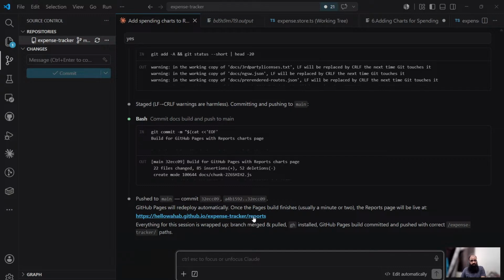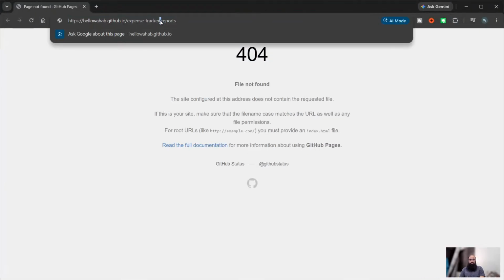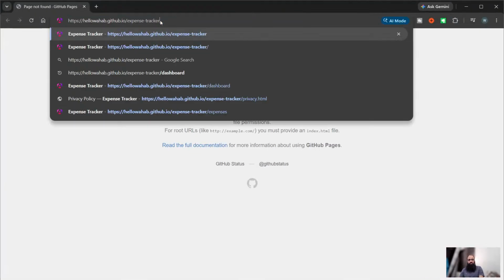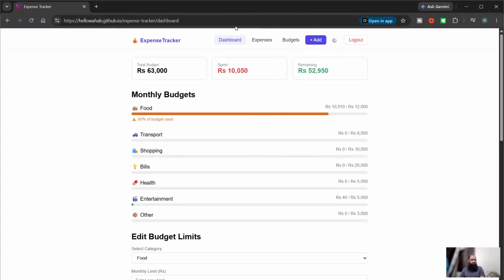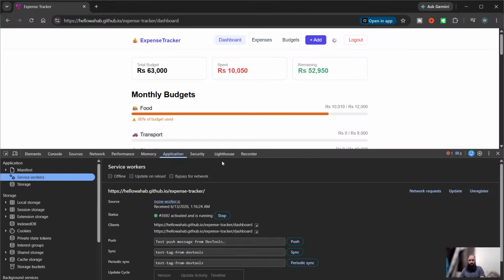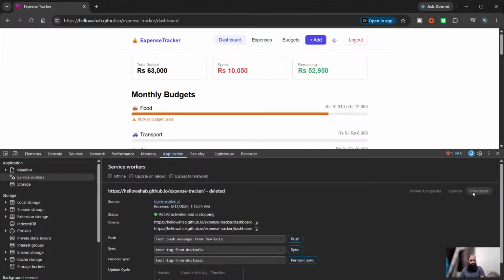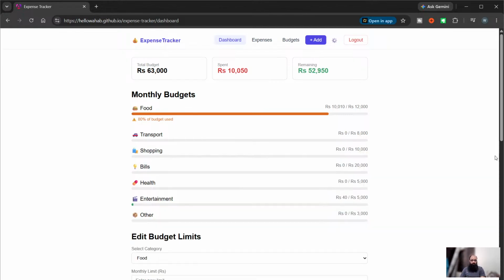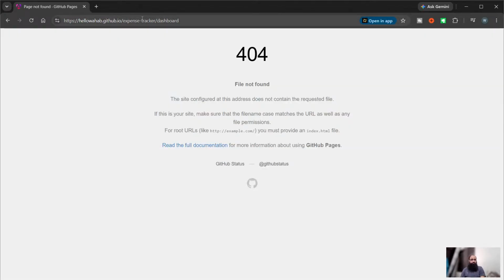So it's finished. So let me just open the page, and let me just remove that. So it is going to bring up the old thing, because which is one more thing which I'm going to do after all. Let me just unregister this. It will be taking us some time.